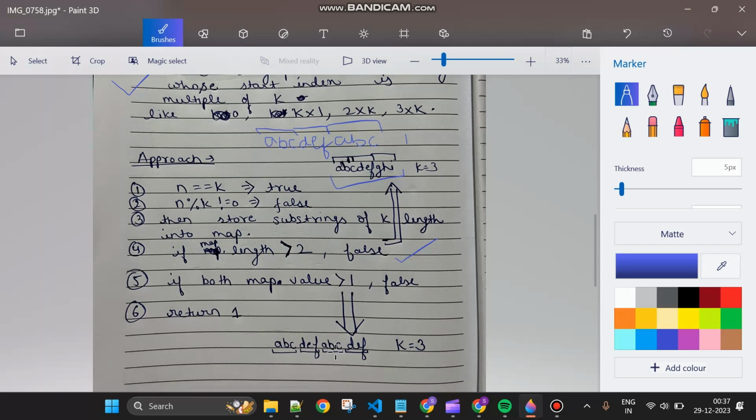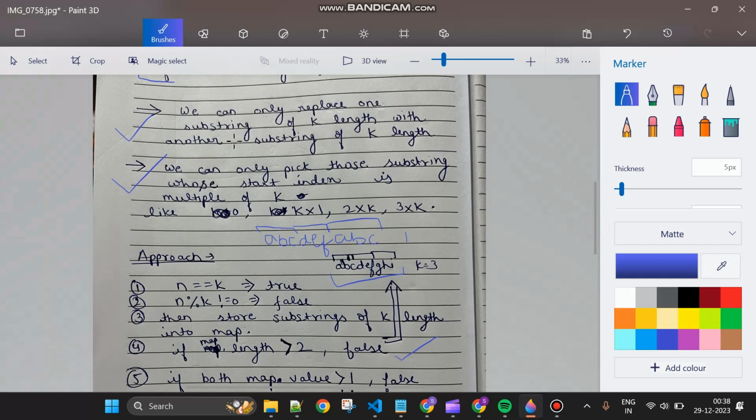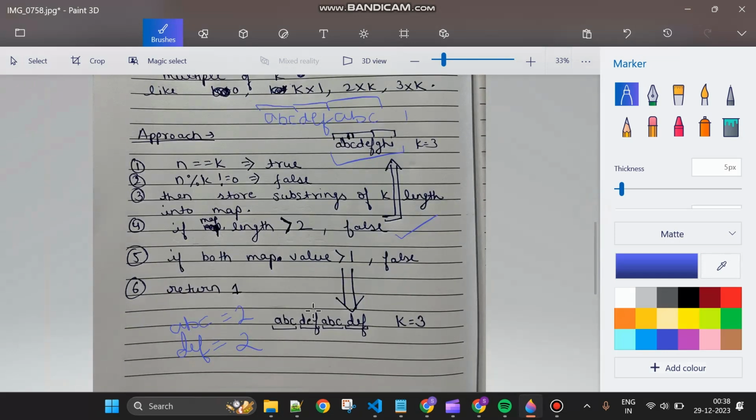Why? Because ABC and DEF both have a frequency of 2 and 2. So how can I pick one substring and replace it with only one substring? Here, as I've written, we can only replace one substring of length k with another substring of length k. If I pick DEF and put ABC there, it's not repetitive because one DEF is still there. And if all these cases are passed, at last we will return 1, meaning we can convert.